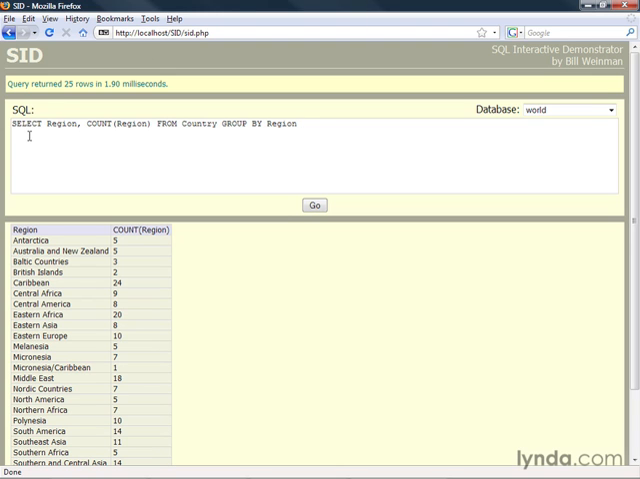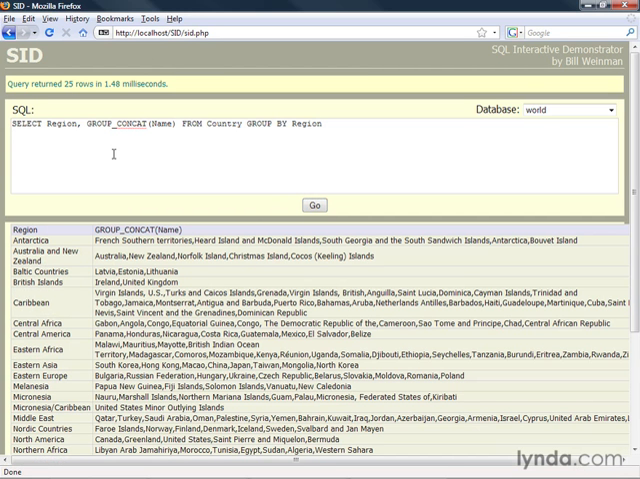Now that we have this data, maybe we'd like to know the names of all of those countries in each region. And for this, we have the group_concat function. And that looks like this. Select region, comma, group_concat, that's the name of the function, with the argument of name from country and group by region. And what this will do for each region, it will list in one value the names of all of the countries separated by commas. Now this is a very powerful grouping aggregate function. You see, in Antarctica we have these countries, in the Caribbean we have all of these countries.